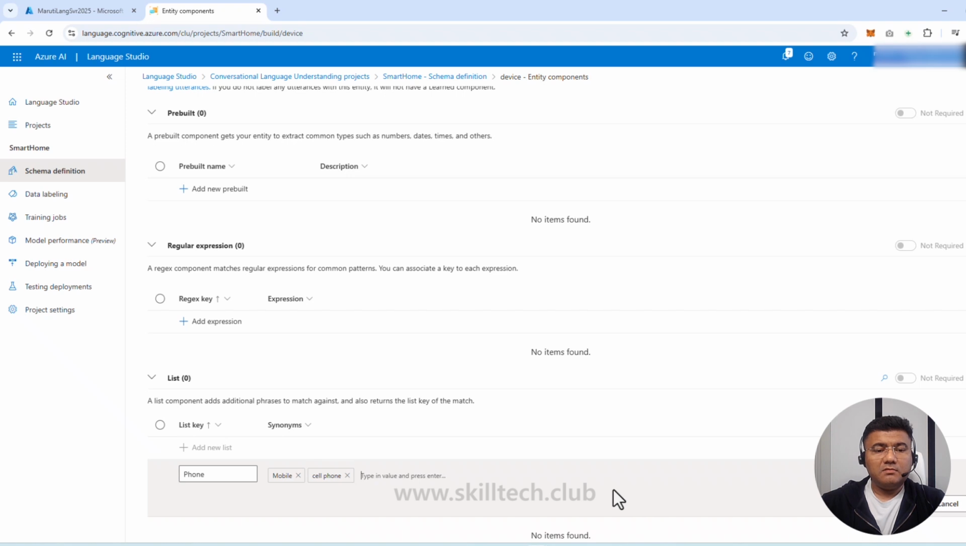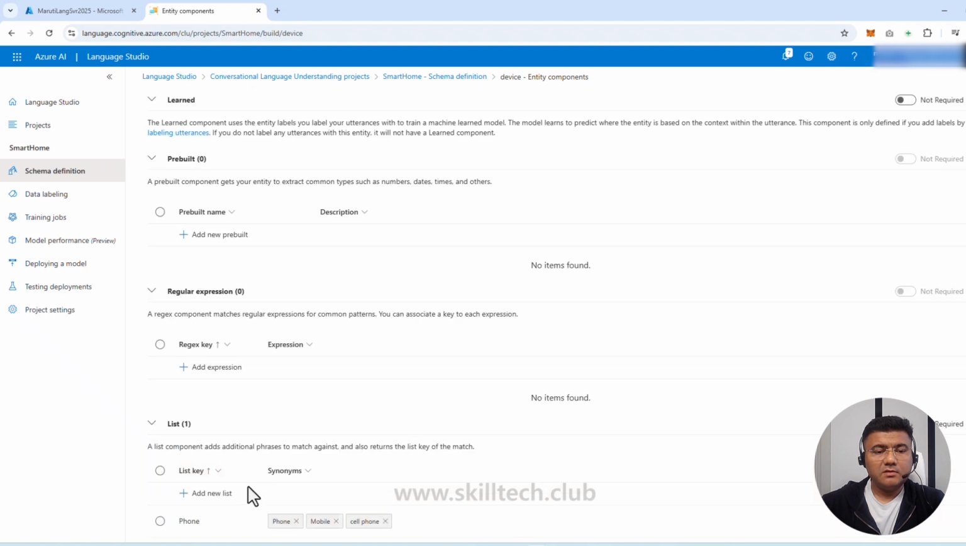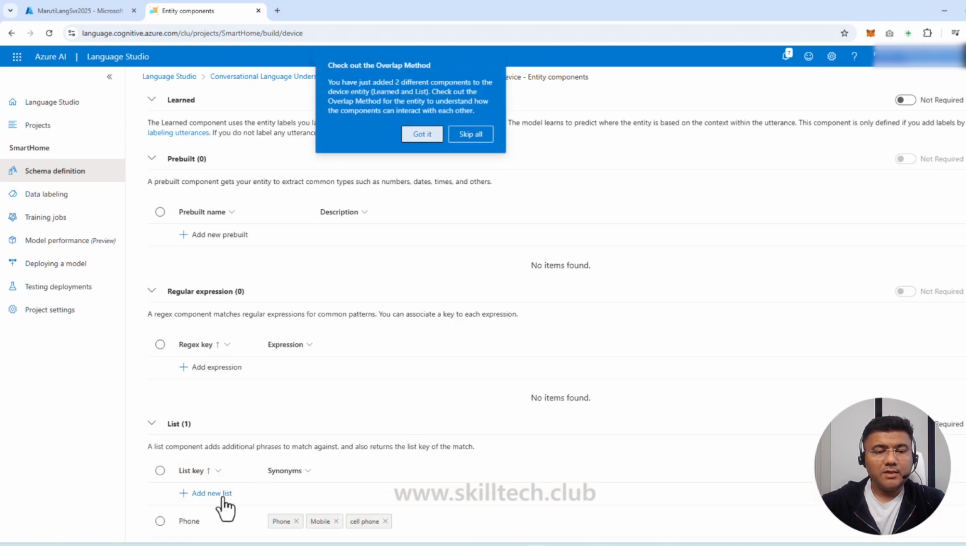And then we can add one more item in this. By saving this, we can add one more list into this. So this is how you can configure that actually.